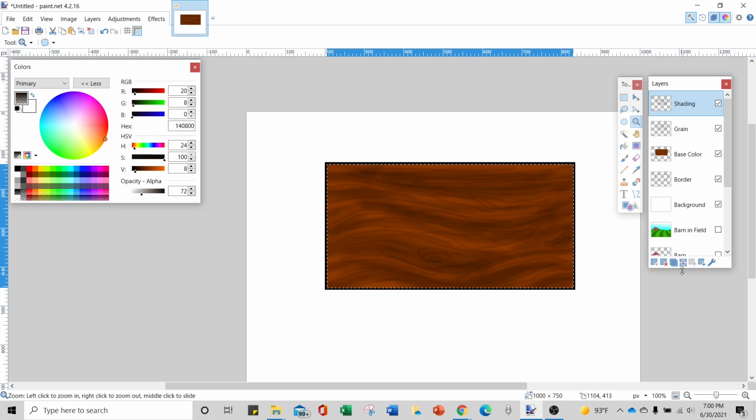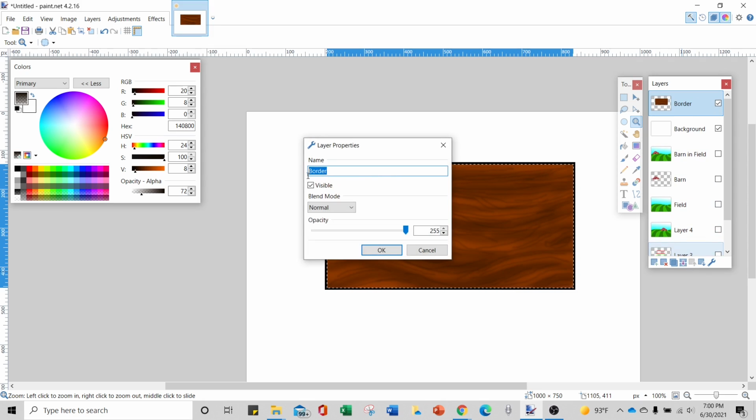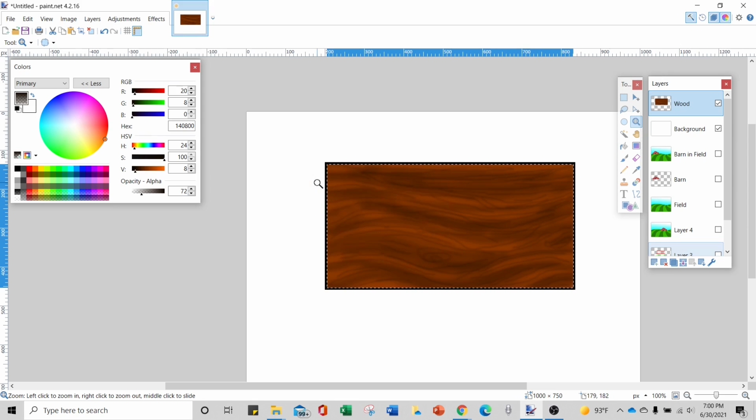We can take our merge layer down function. Shading becomes grain, grain becomes base color becomes border. We'll rename border because it's all connected now. We'll just call it wood. There you go. So I hope this has been helpful, but now you can see layers are super important. Number one, if you want to move an object around a picture. Number two, if you want to add to the complexity of that image. It's absolutely critical that you know how to use layers.